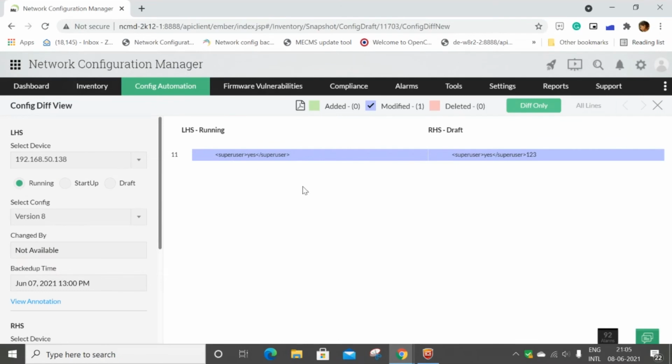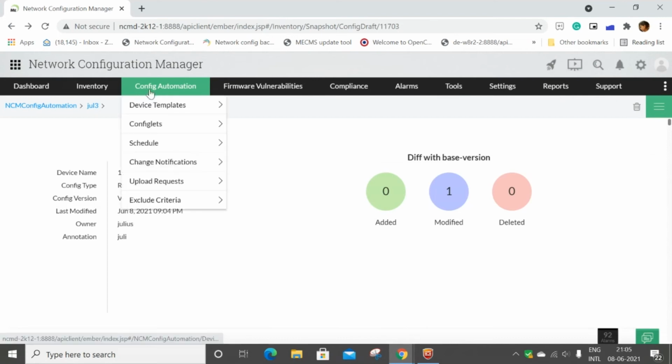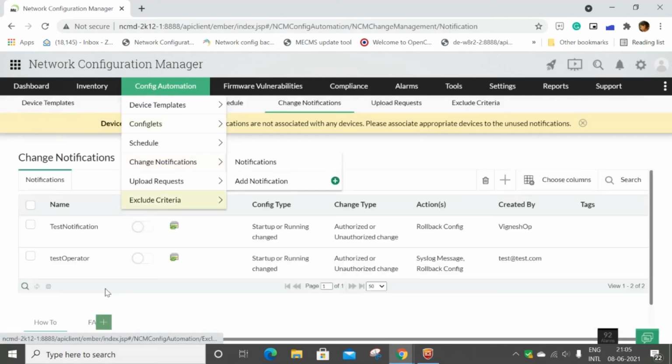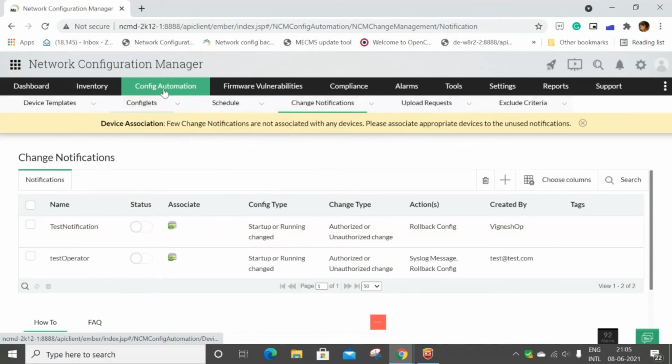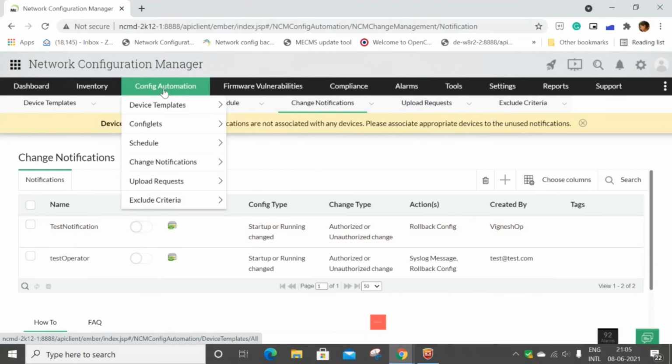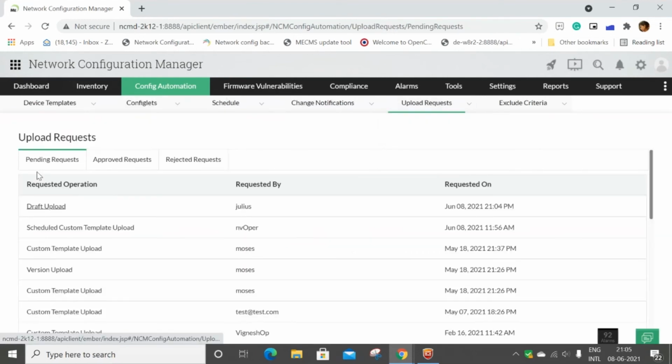On the LHS, you can see the normal configuration, and on the RHS, you can see what kind of change this particular operator has made. And under pending request, here you can just go to Configlet automation, change notification, and under upload request, you'll be able to see the pending request.